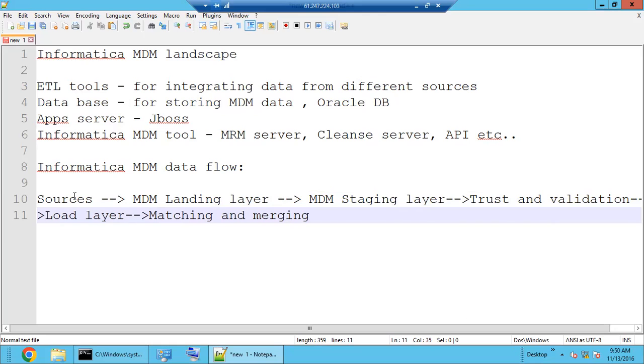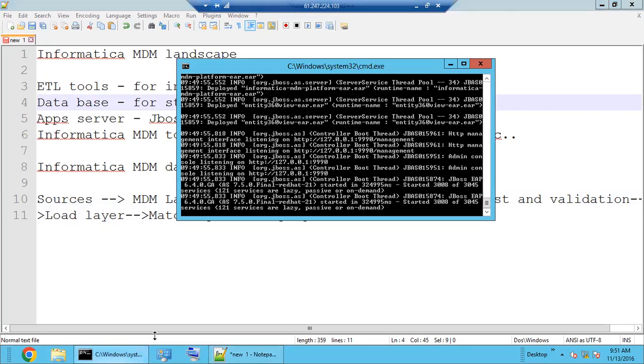So what we do is get the data from sources and put it in the landing layer. I understand that you will not be able to figure out what each of these layers is, but this will take around 2 to 3 classes. We will spend 2 to 3 classes understanding each layer. These are bigger topics, but at a high level we are trying to understand what the data flow will be. Once we read the data from sources, we push it to the MDM landing layer. The landing layer is nothing but some landing tables we create in the Oracle database, and we can create those with the help of the Informatica MDM application also.